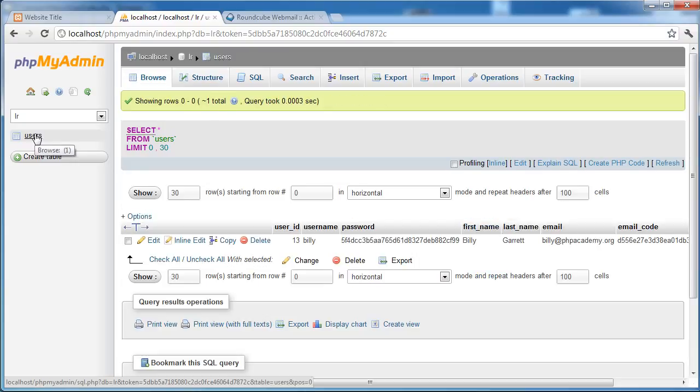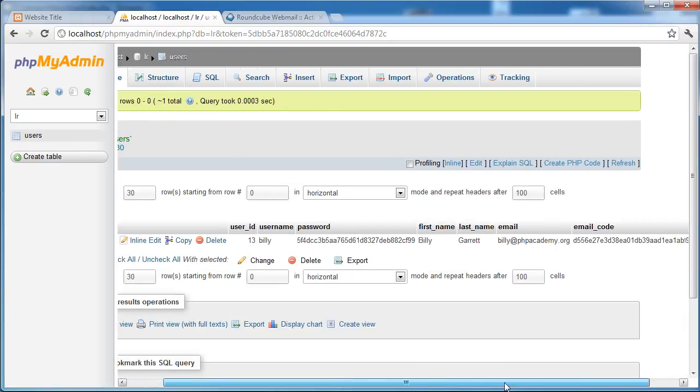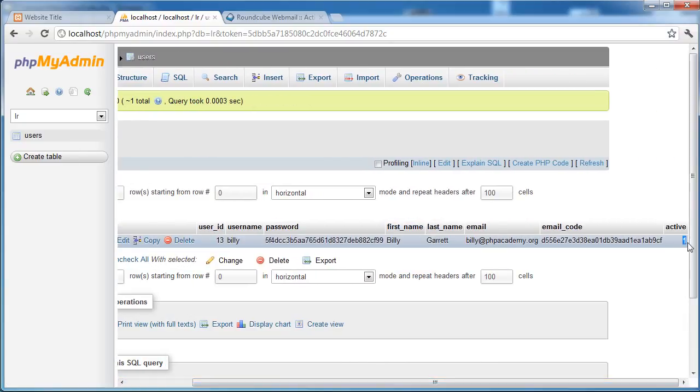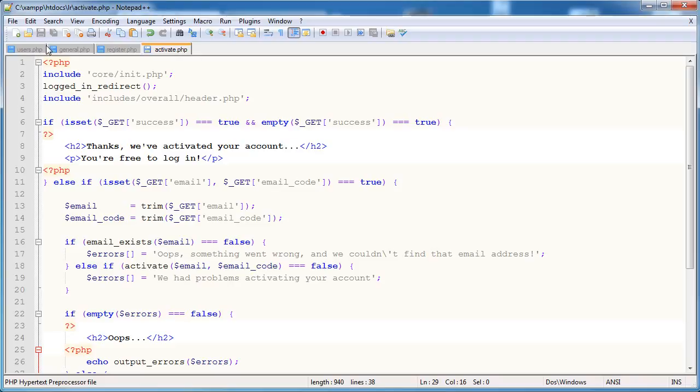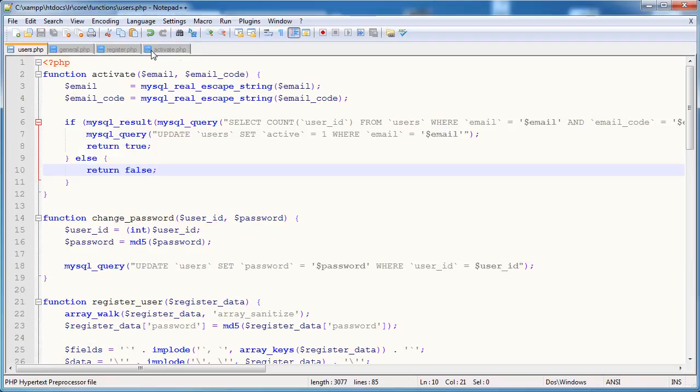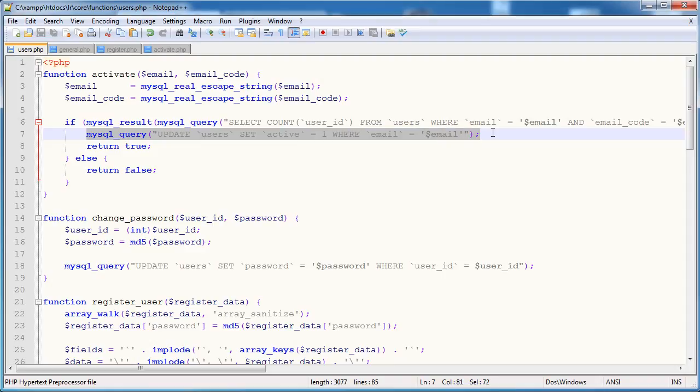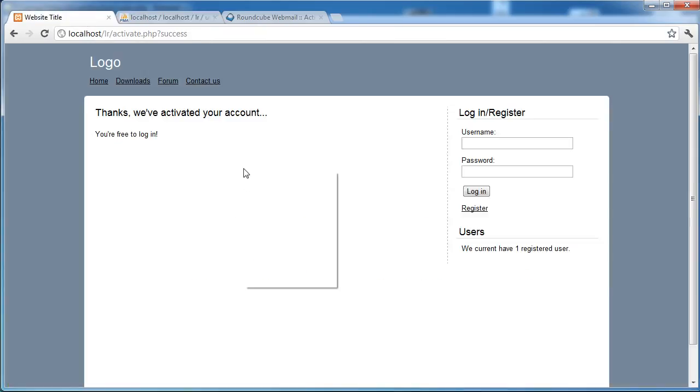If I click on users and I scroll along, active is now equal to 1. This is due to this query here actually updating that value, because we found the correct email and the correct code. So that is essentially it. We've now activated our account.